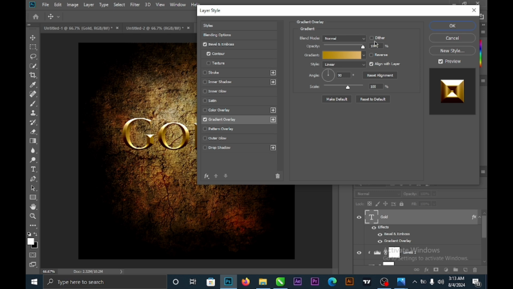Then the style, we leave the style at linear. A little bit is okay with linear. Then the angle 90 degrees, the scale 100 percent. So I think the settings are okay as they are.